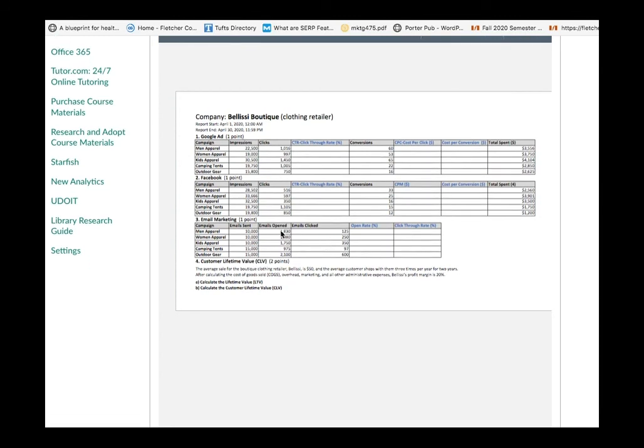So you have 3 tables, 3 different campaigns. One is Google Ad, the second one Facebook, and email marketing. Each one has 1 point assigned to it. Then you have customer lifetime value, which is 2 points. If you do it correct, you get 2 points for that.